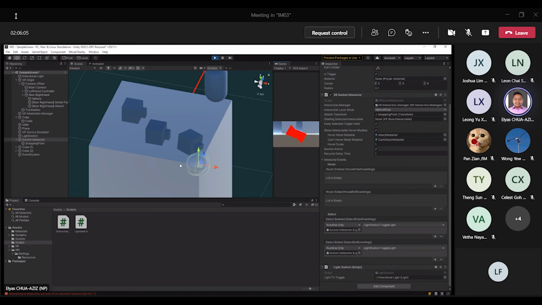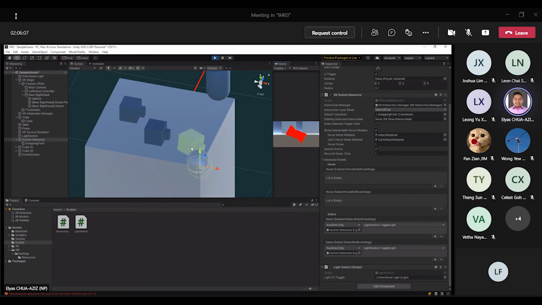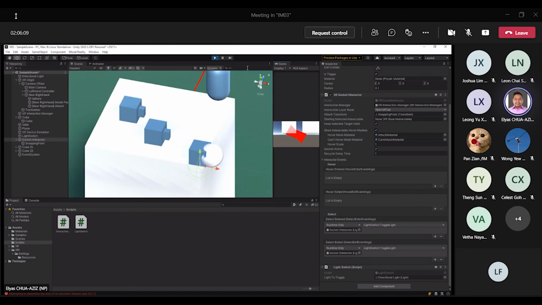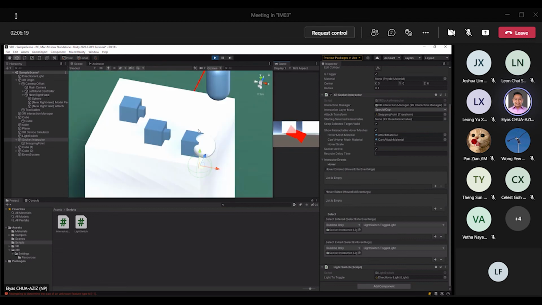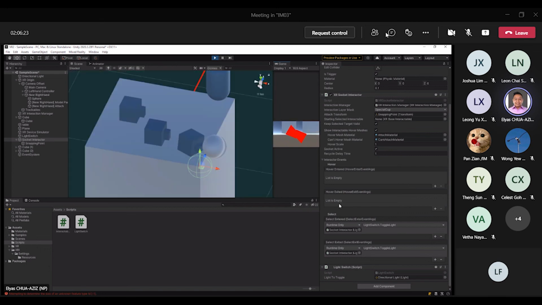Now let's pick up the cup again. You can see that when I pick it up from the socket, it lights up again. My light turns on. I plug it in, light turns off. I pick it up, light turns on. That's how we can use these events here to toggle or call a function whenever something is attached to our socket interactor.